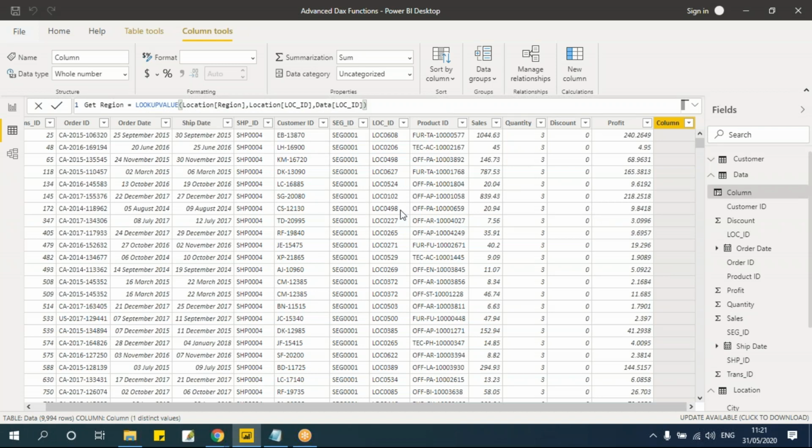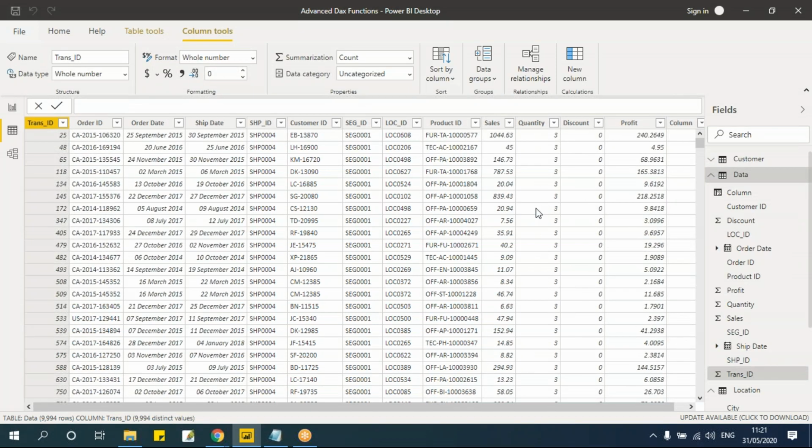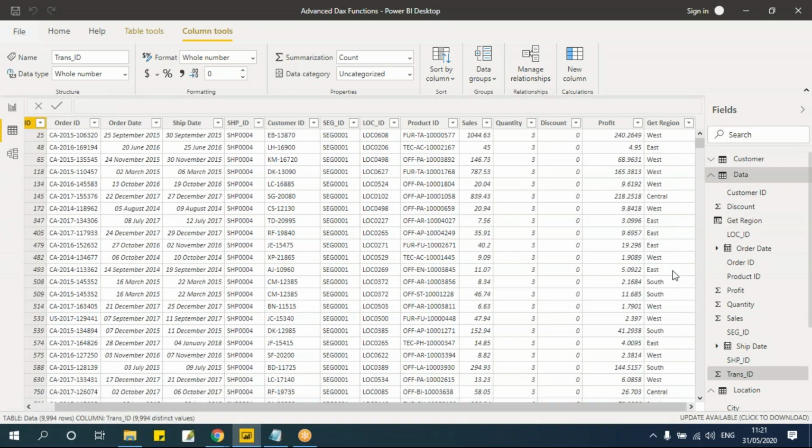Now I'll press enter. When I press enter, I'll get the regions from the location table into the data table. When you're using this lookup value function, you should be very careful because this will work from many to one. That means I can have duplicate values in this data table but not in the location table.